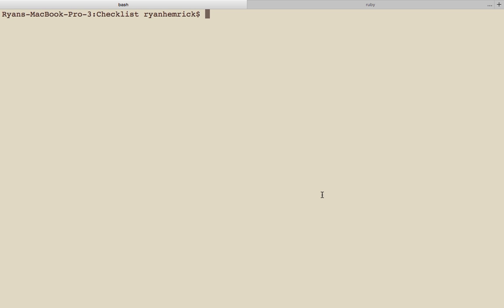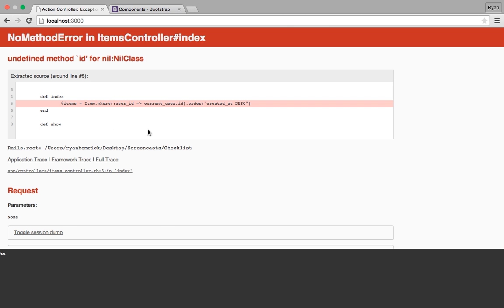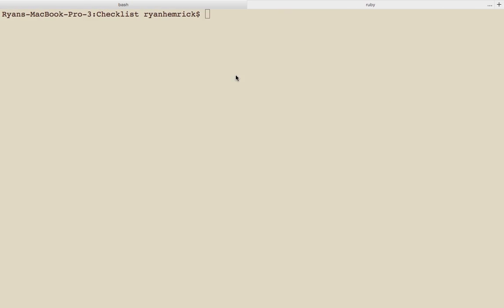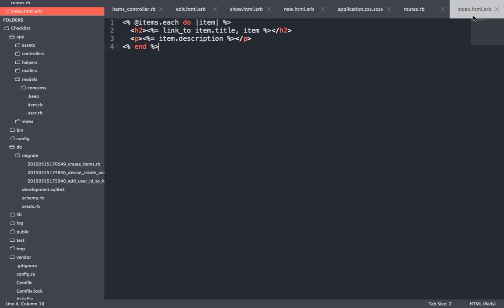Awesome. Okay. So now we're going to run into an issue where if we sign out, we're going to get an error. Okay. No undefined method ID. And this is happening because when there's no user, you can't call ID on current user because current user is nil. So what we need to do is make sure that there's a user signed in before we even do that.